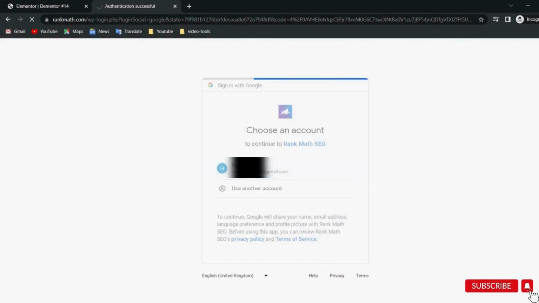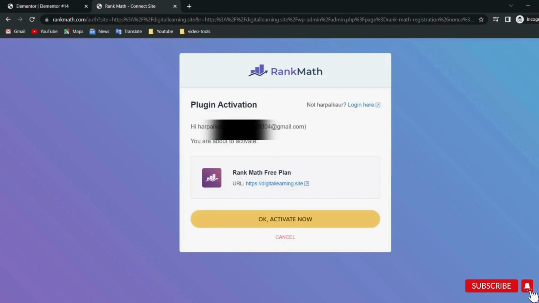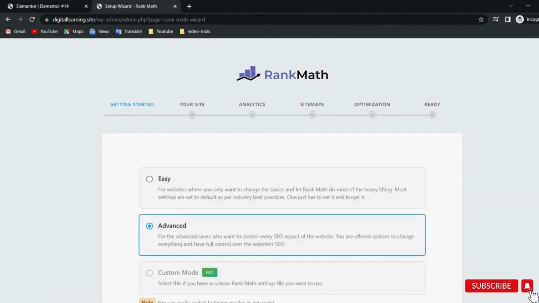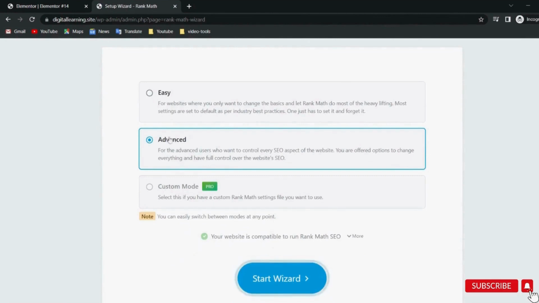In the next window, it is showing the website URL. Make sure you are choosing the right one. Now click Activate Now. In the next screen, select the Advanced option and click Start Wizard.